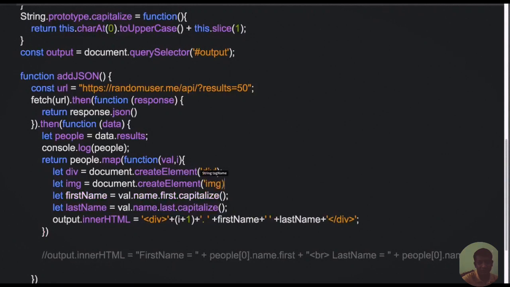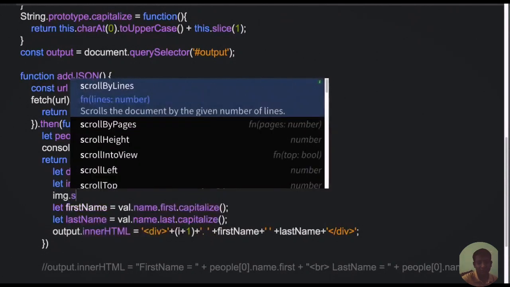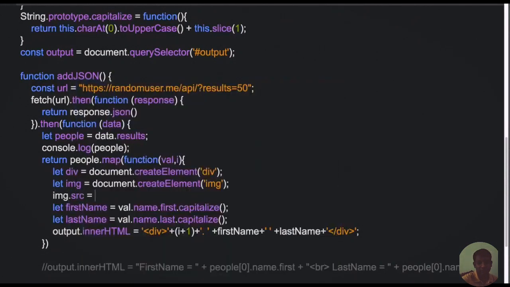So creating an image, creating a div, and then we're going to place the image inside the div, and we're also going to then place the div, append it to output. Instead of doing the inner HTML, we're going to use append. So that's going to be the difference here.